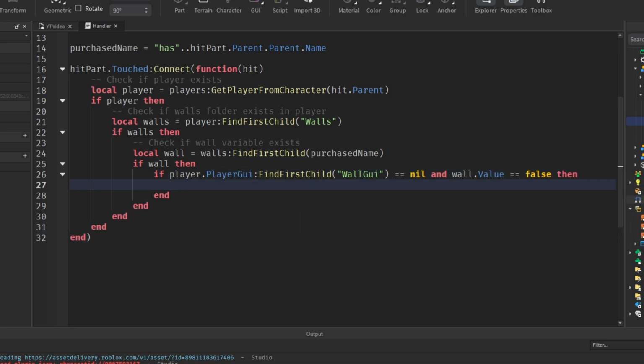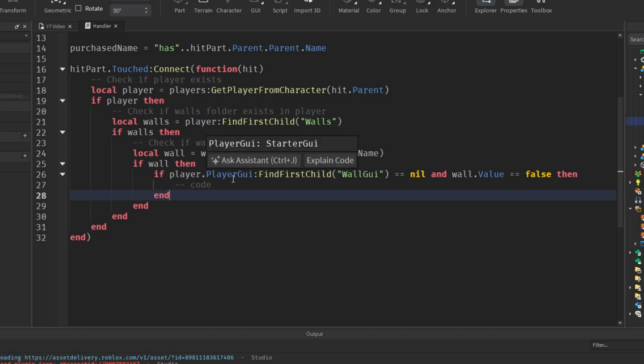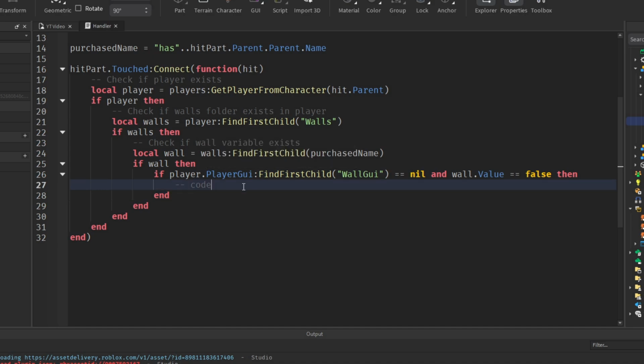false, then. So that means any code in here is only going to run if the player has the wall GUI in replicated storage and they've got a clone of it inside of their player GUI. The player GUI is just a folder inside of the player that contains all the GUI being shown to the player. Think of it as starter GUI. Anything in starter GUI gets put into the player GUI. So if that's nil, then that means there is no wall GUI currently inside the player, which means we can show a new wall GUI.